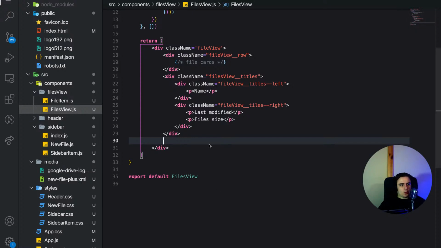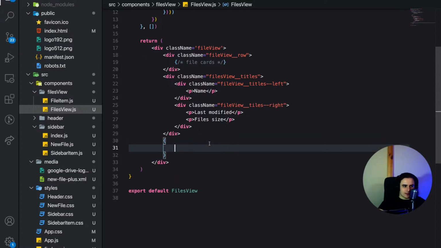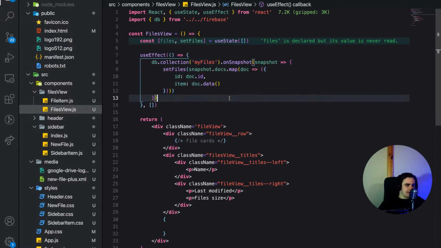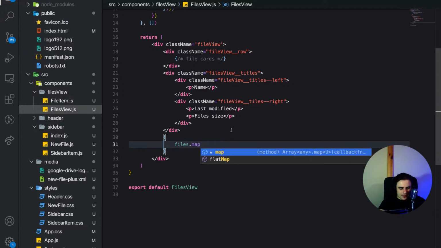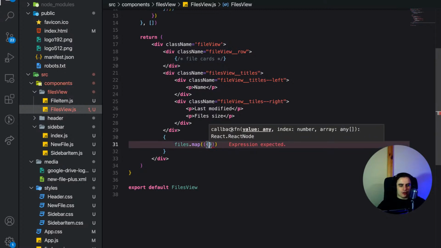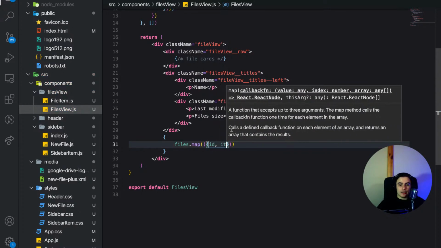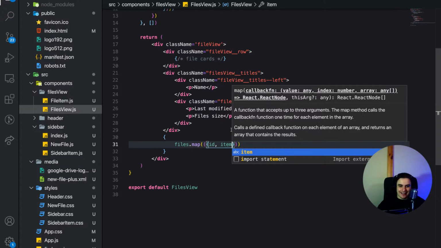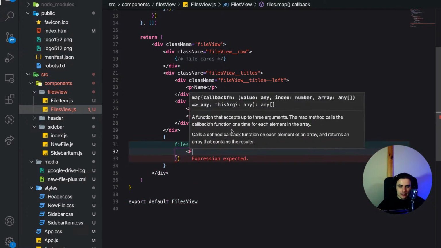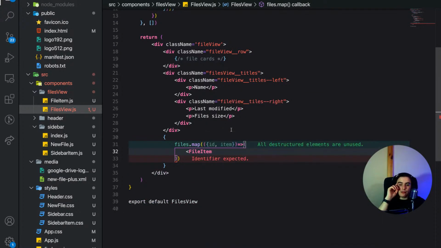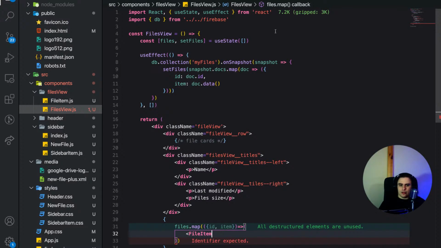Now moving back to fileview.js, we will need to loop through all the files that we just downloaded from Firebase over here in the useEffect. For that to happen, we are just going to say files.map, and we will destructure the file right away, and we will have the ID and the item inside there, so that's good. And we will add in a new file item, so we import it right away. No, we haven't imported it, so that's a problem.